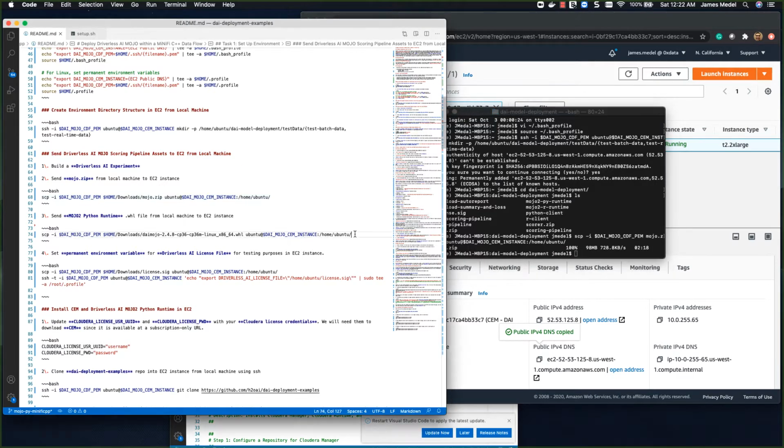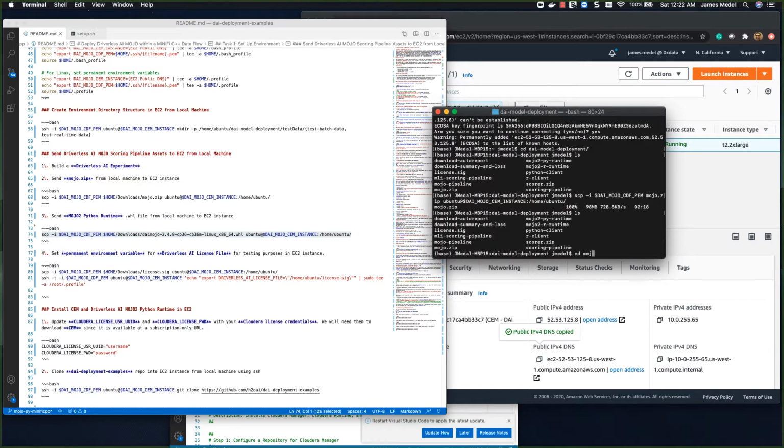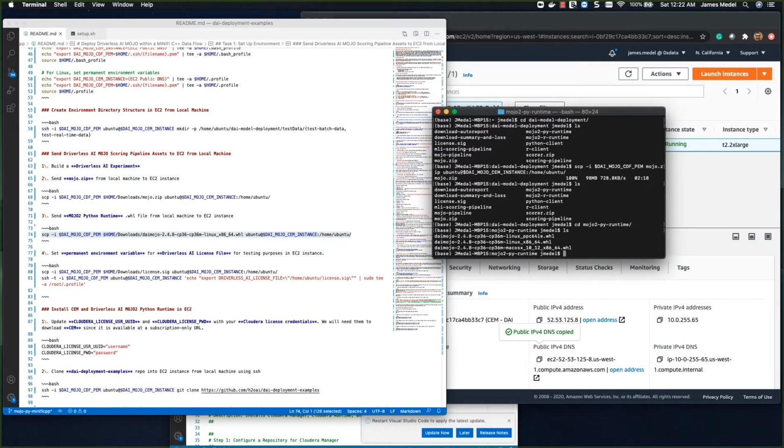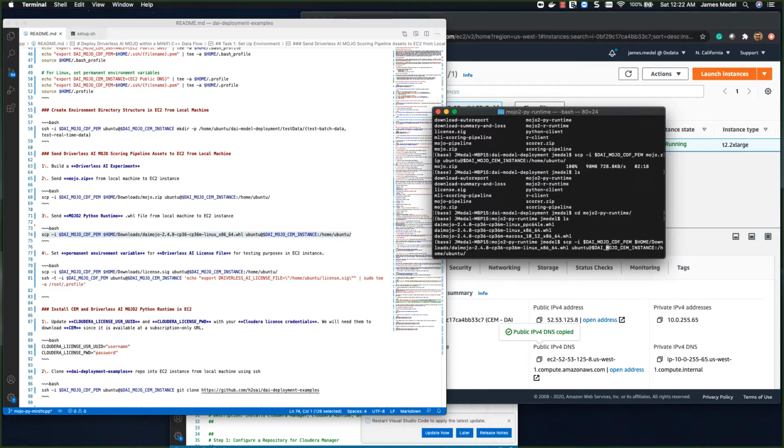Our MOJO zip file has been sent to our EC2 instance. We're going to send the MOJO2 Python runtime file to our EC2 instance. So that's located in mojo2-py-runtime. Copy this scp command, we'll slightly modify it.